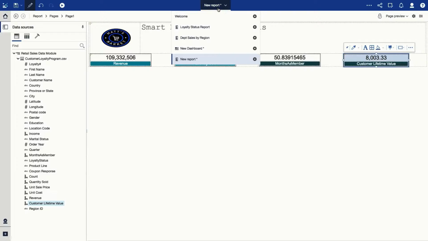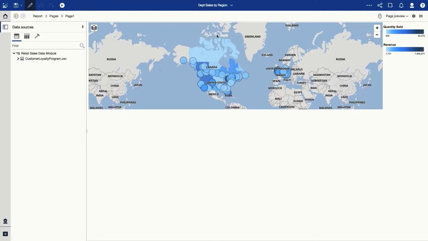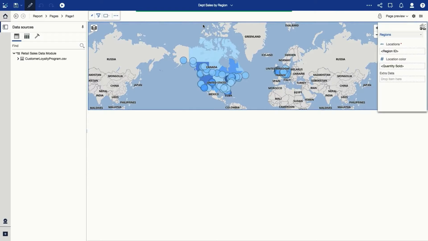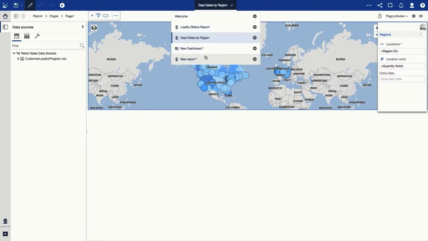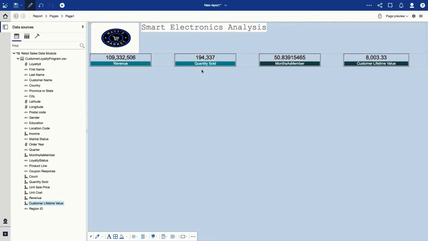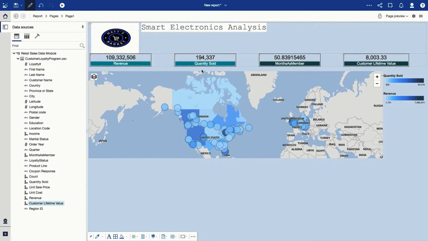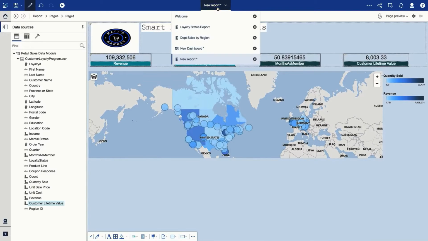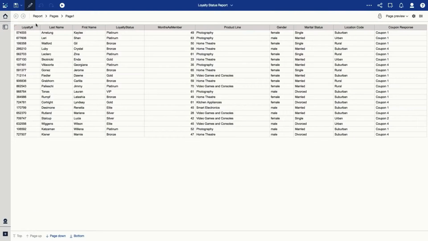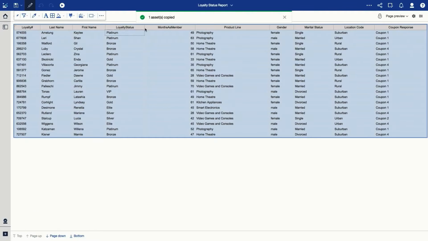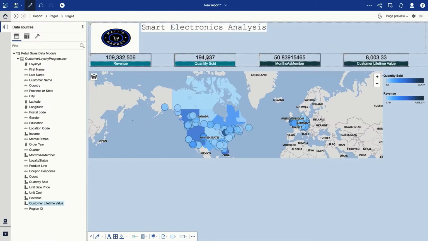I also want to include content in the report that I know is already available in existing reports. For instance, I can open the report that contains the relevant information pertaining to our sales by geographic region. Then it's simply a Control-C to copy the object, navigate back to my smart electronics analysis, and paste that map onto the canvas. And I know we already have a report detailing all members in our customer loyalty program, so I can copy and paste that list into my report as well.